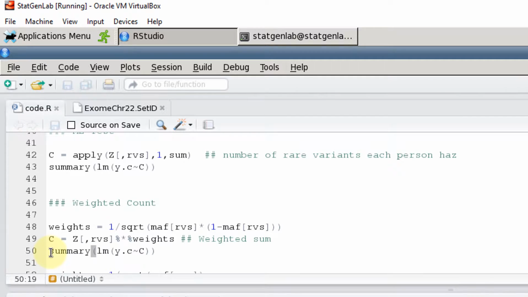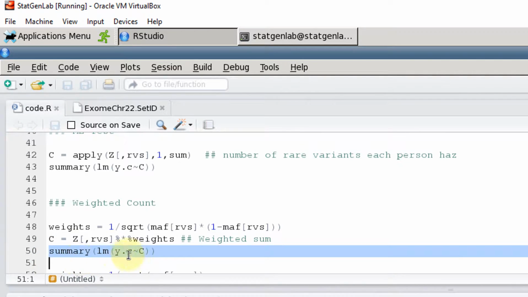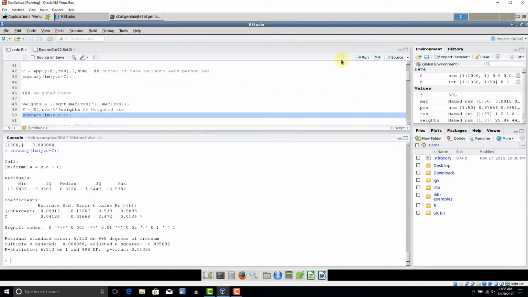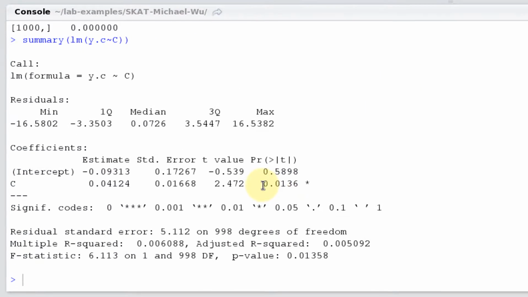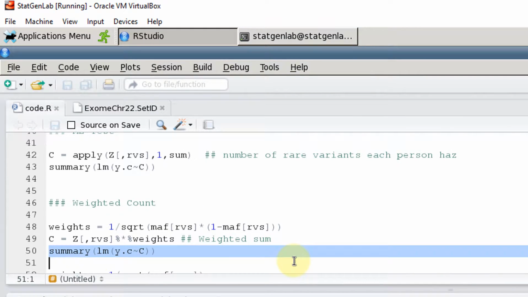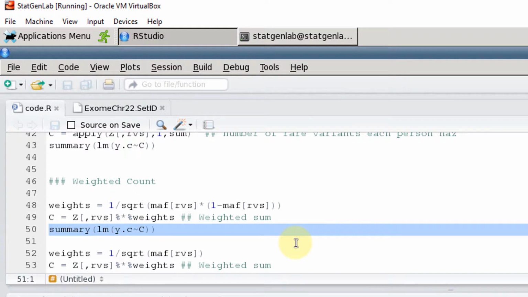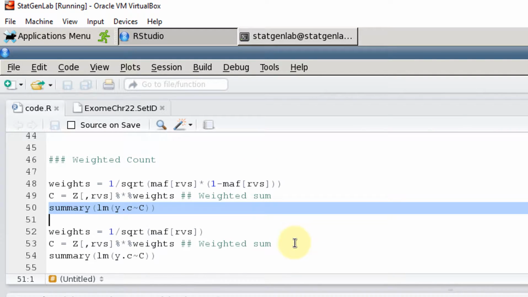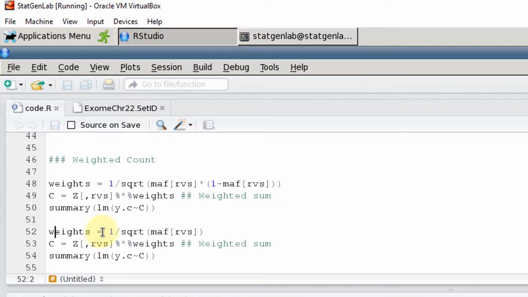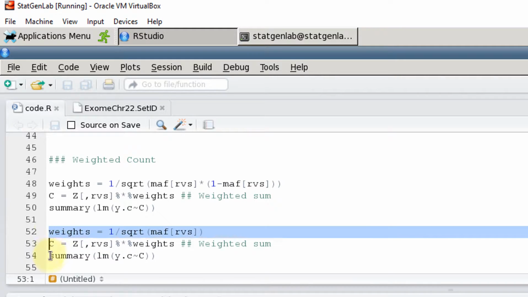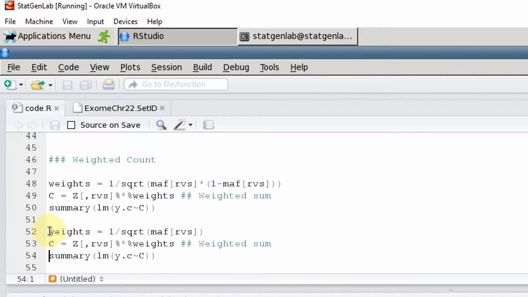Then to actually do the association test, we're going to again just run a simple linear regression. That's line 50. If we hit run, what we see over here is we get a p-value of 0.0136, which is even slightly more significant than before. Next, we're going to consider an alternative weighting. So now we set the weights to be equal to 1 divided by the square root of the minor allele frequency of the rare variants. And then we again generate a collapse value C and again run the association test.